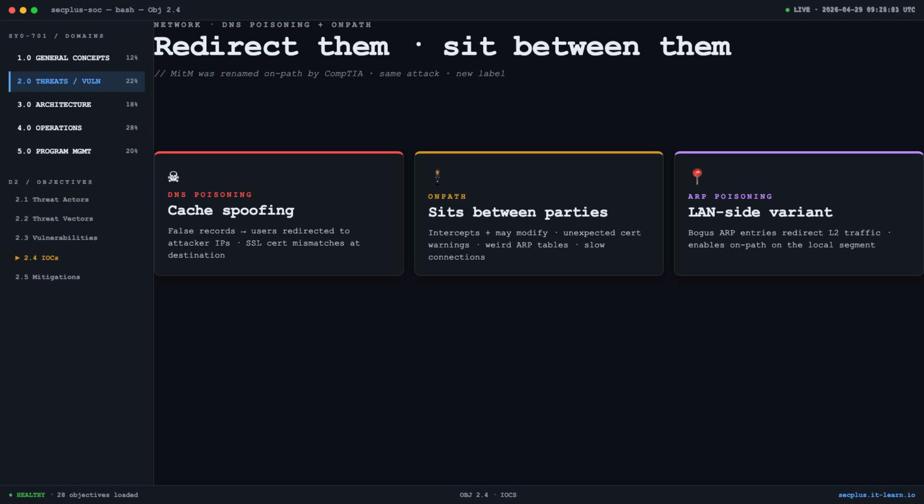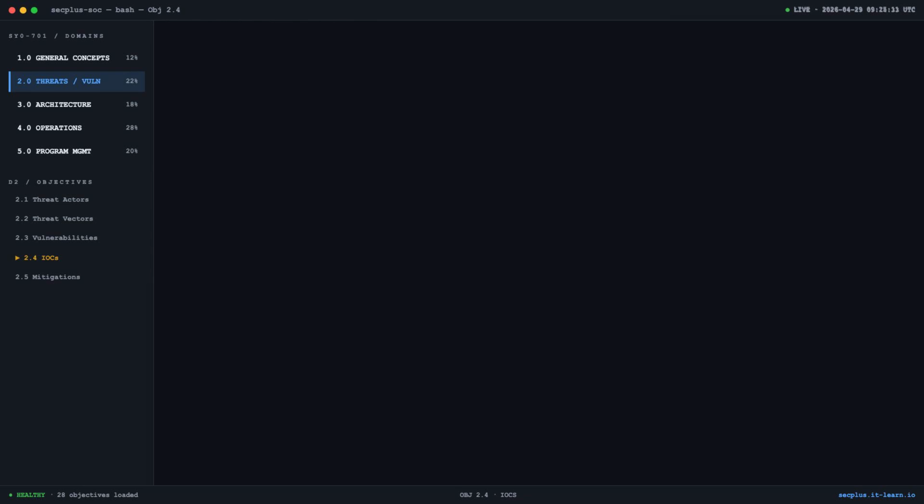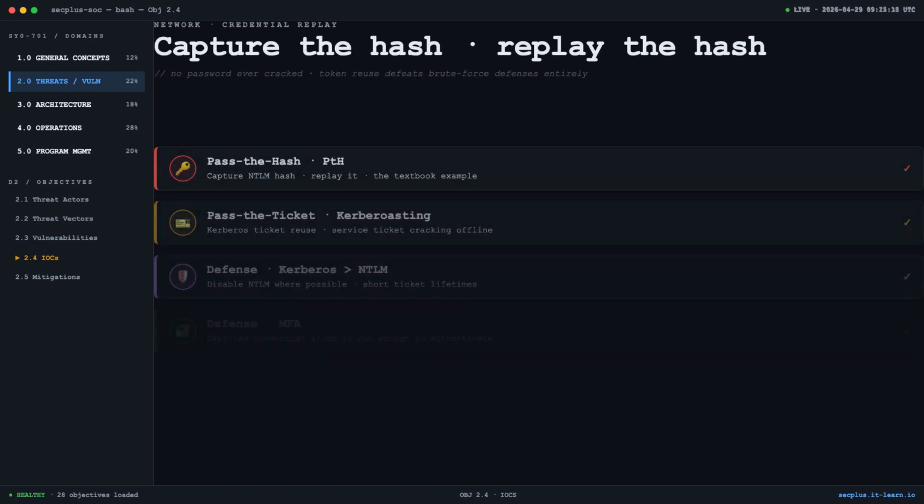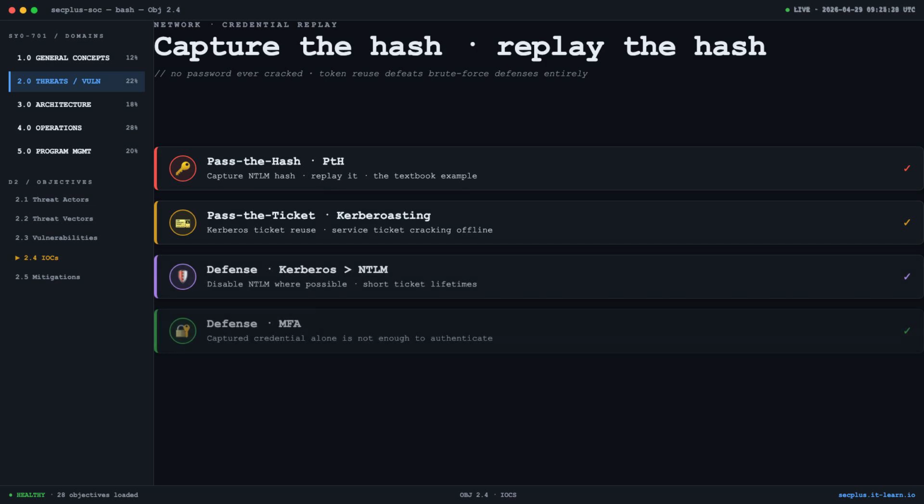Credential replay. The attacker captures valid authentication tokens or hashes and replays them to gain access without ever cracking the password. Pass the hash, PTH, is the textbook example. Capture an NTLM hash and replay it. Defense is Kerberos rather than NTLM where possible, MFA, so the captured credential alone is not enough, and session tokens with short expiry.